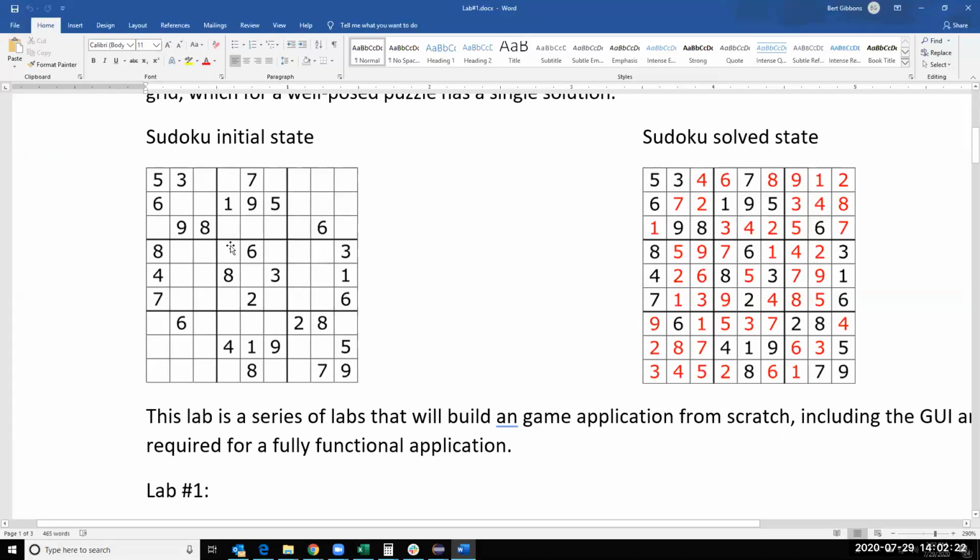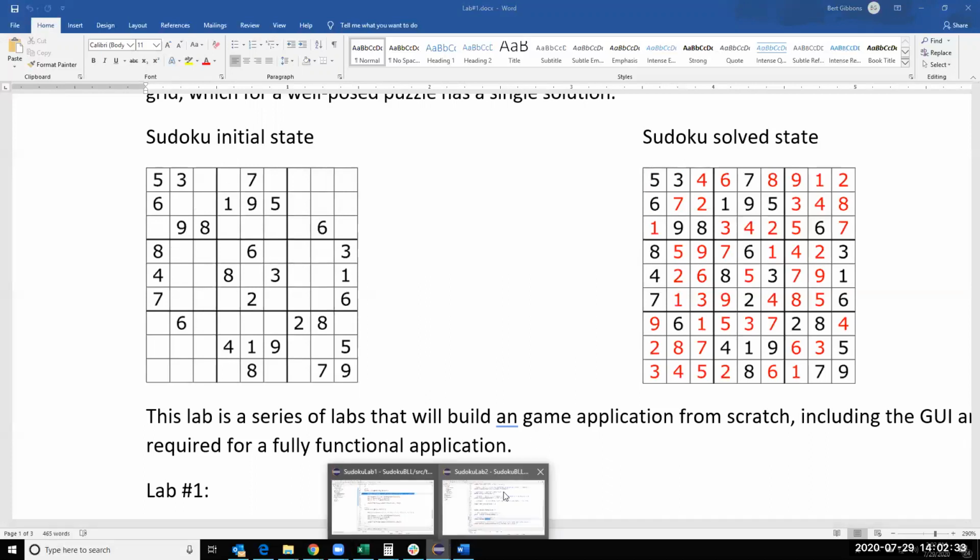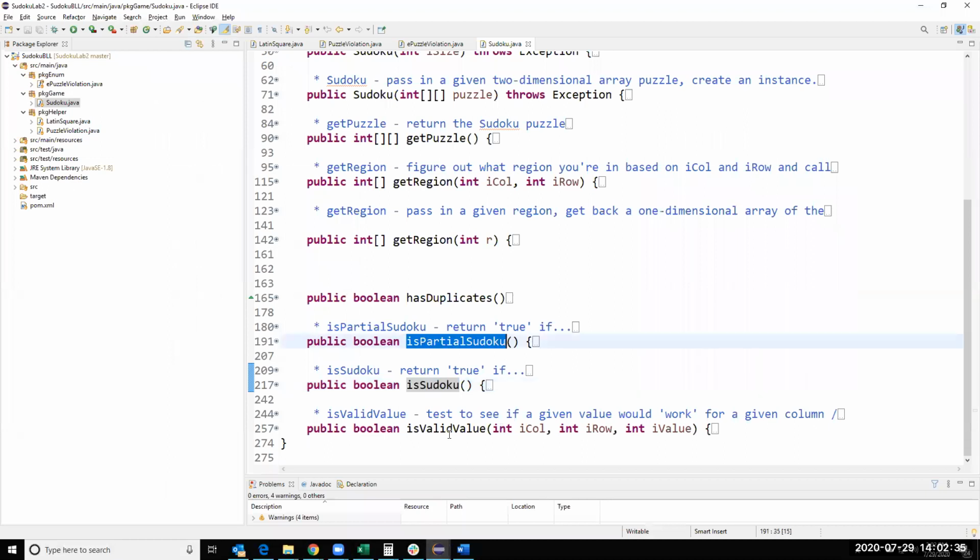In other words, I'm looking at this. The only way is partial Sudoku should fail is if I have an actual duplicate, like 5, 3, 3, then is partial Sudoku is false. So that's what I meant by is partial Sudoku.